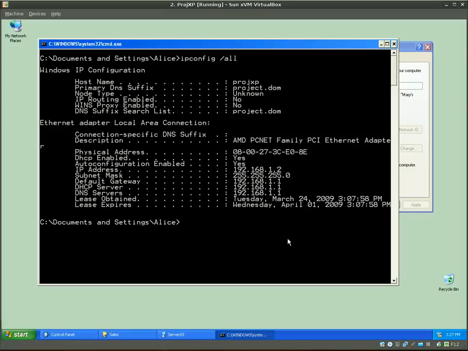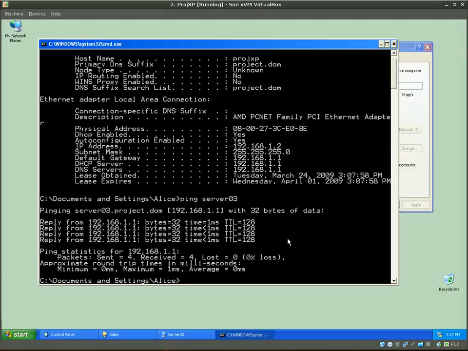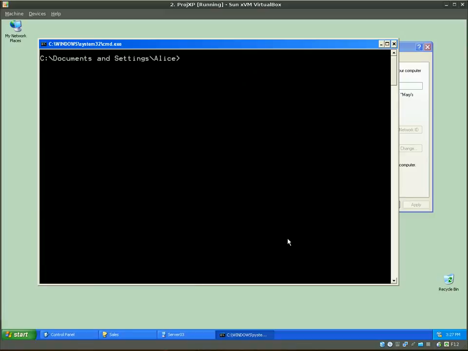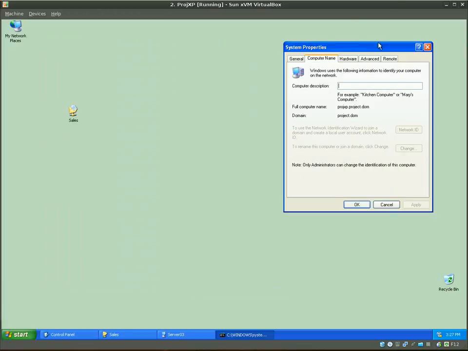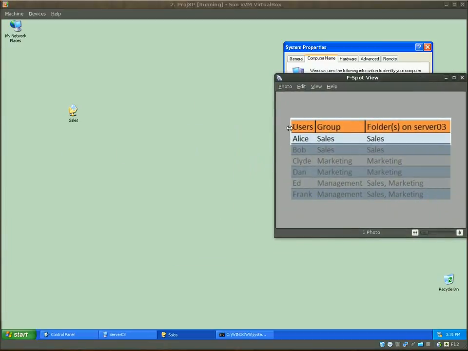Let's see if DNS is working, and I will ping server 03, and we've got some responses here, so that means we should have DNS services as well. Alright, let's clear the screen there and close that down. Let's take a look at Alice's account information here, and we'll notice that she is in the sales group, and she's got access to the sales folder on server 03.